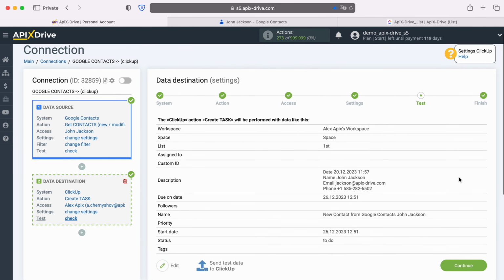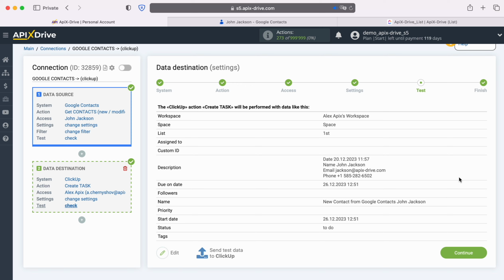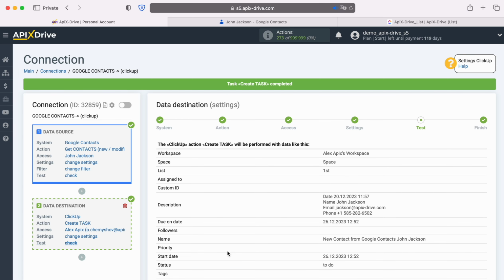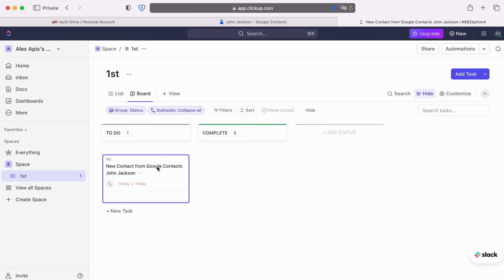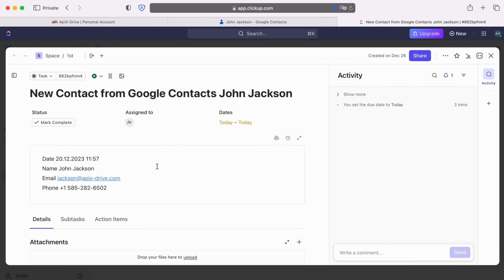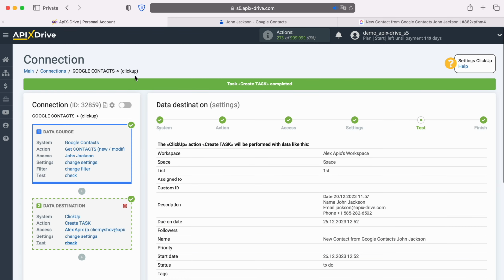At this point, you see an example of the data that will be sent to ClickUp in the form of new tasks for each new contact from Google Contacts. If you are not satisfied with something, click Edit and you will go back a step. In order to check the correctness of the settings, click Send Test Data to ClickUp. After successful sending, go to ClickUp and check the result. If you are satisfied with everything, return to the ApiX-Drive system and continue setting up.